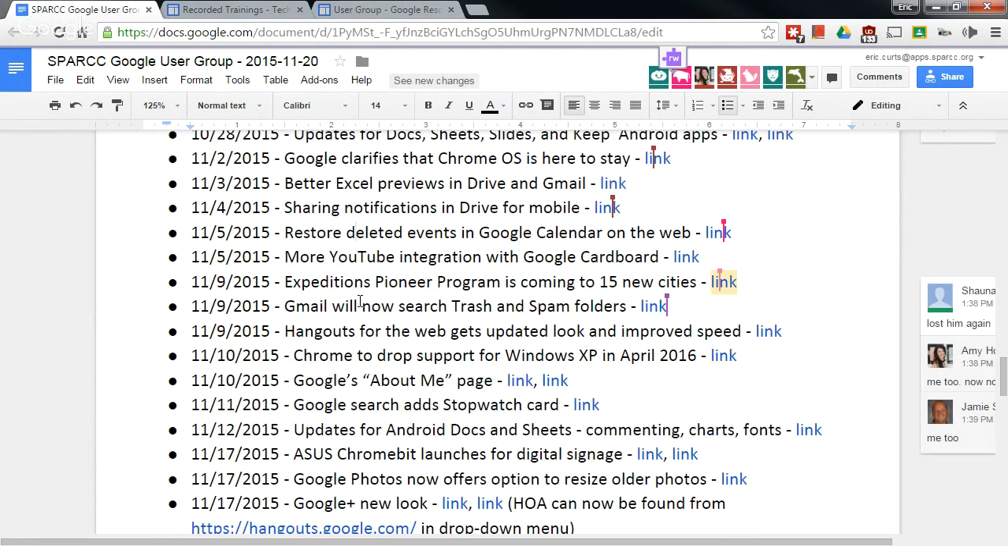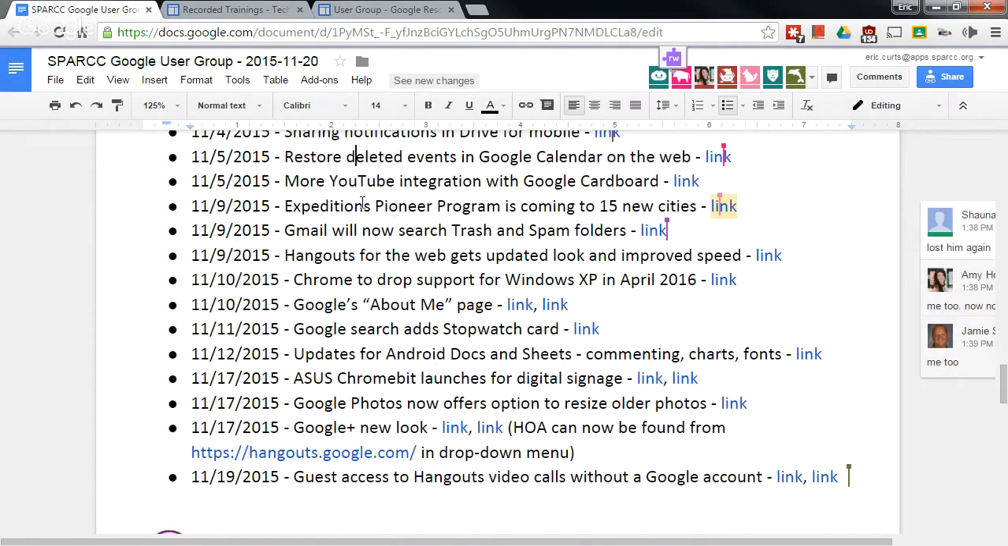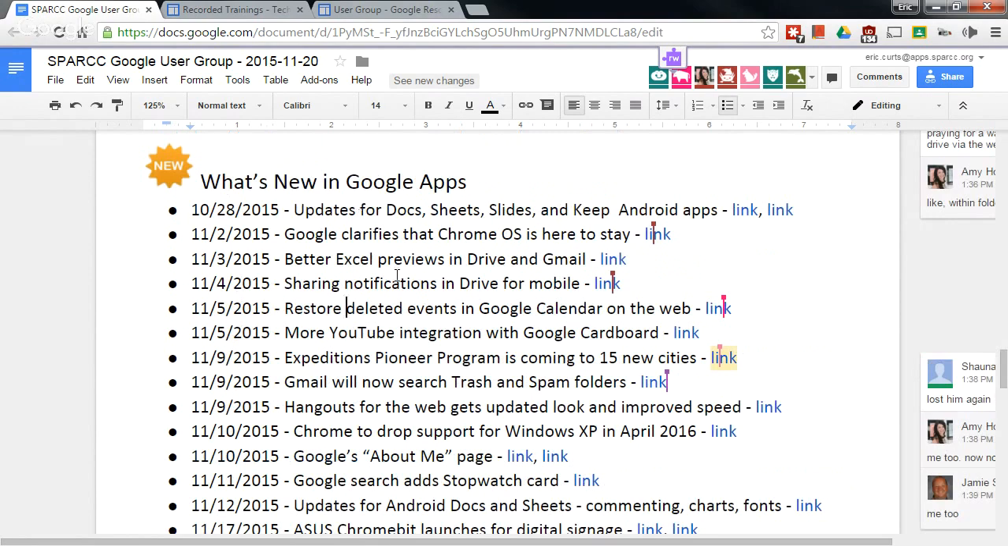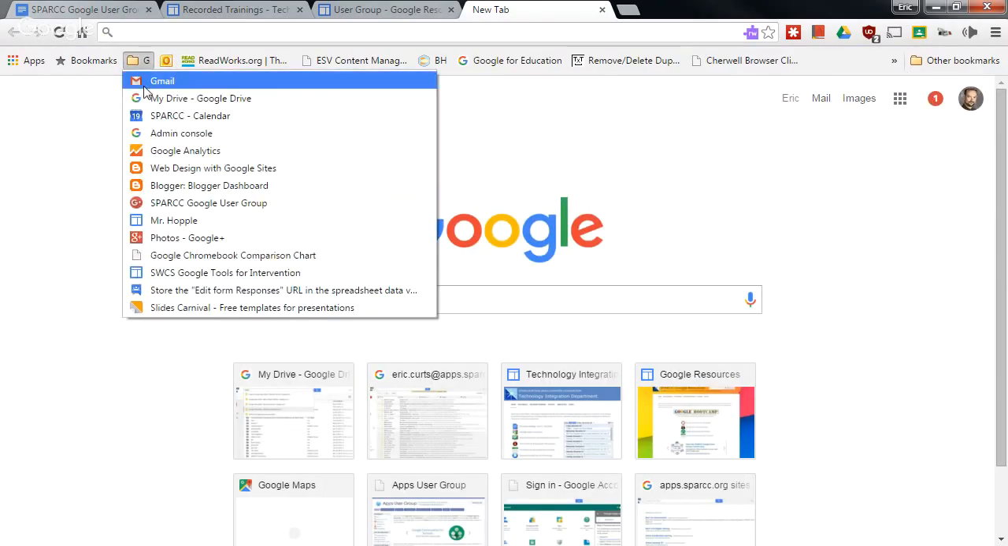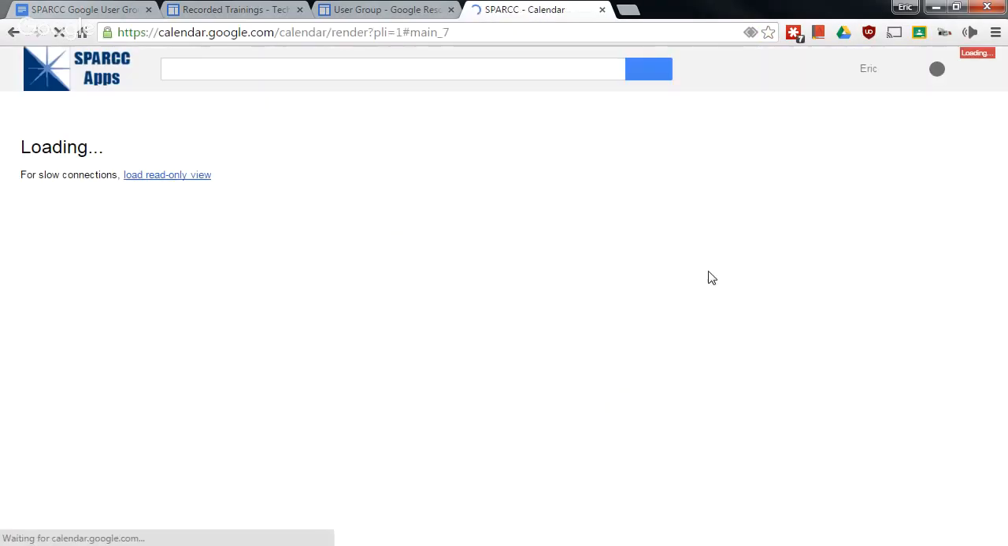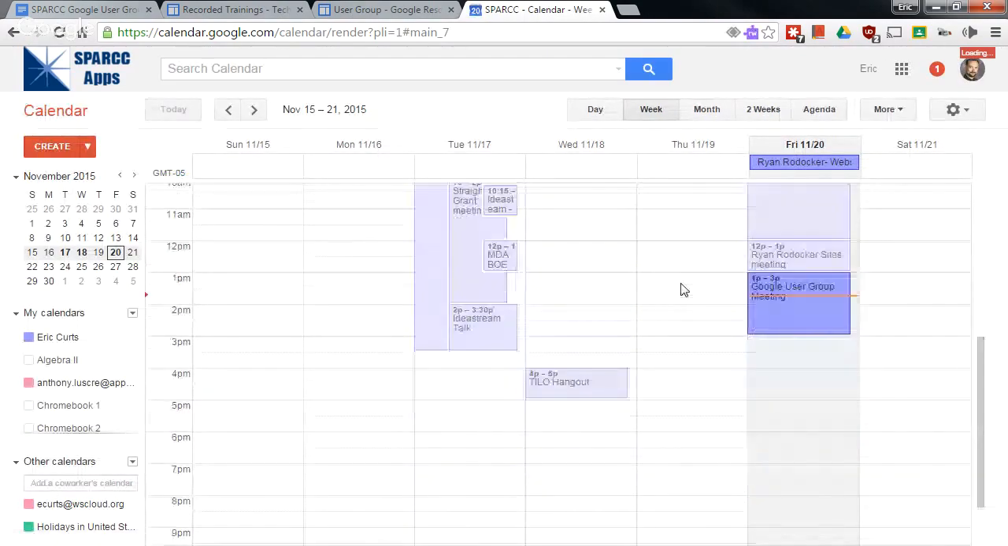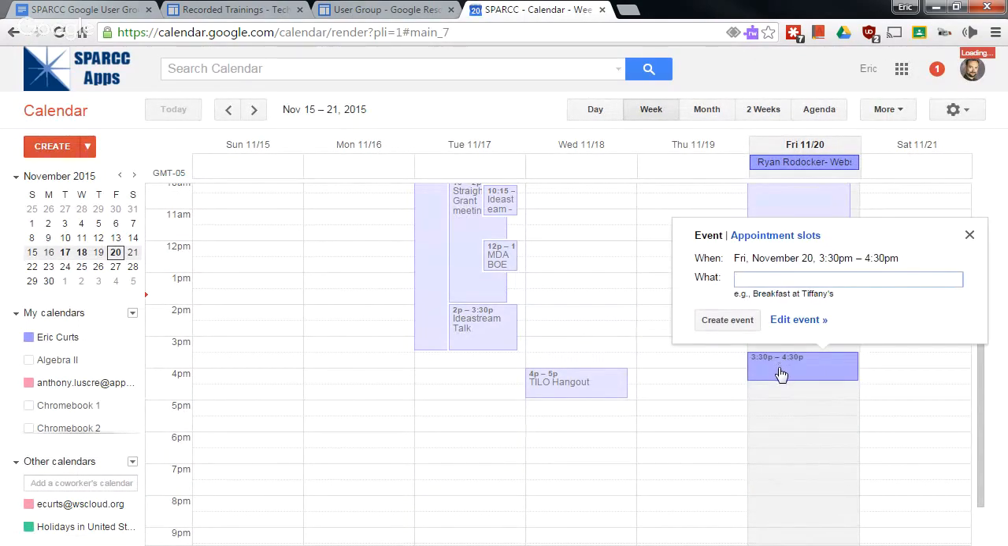All right. Let's keep heading down the line here now. Next thing to chat about is Google Calendar now has the ability to restore deleted events. This is one that people have asked about for a long time. So if I go to my Google Calendar, and I create an event and then I delete it, I now have the ability to bring it back.